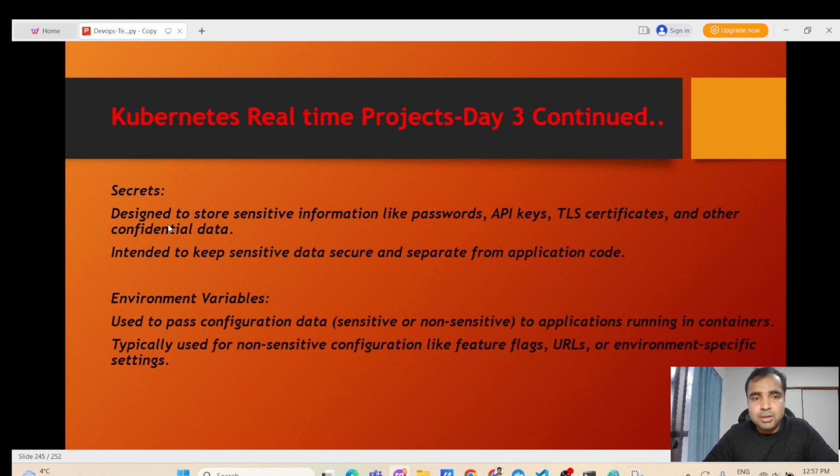What is secrets? Secrets is designed to store sensitive information like password, API key, TLS certificates, and other confidential data. It is intended to keep sensitive data secure and separate from application code. So it is a type of Kubernetes object which stores the sensitive information.